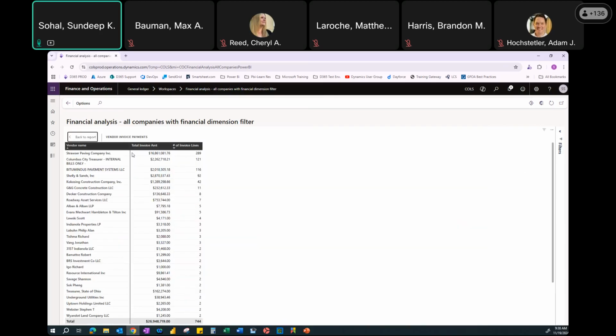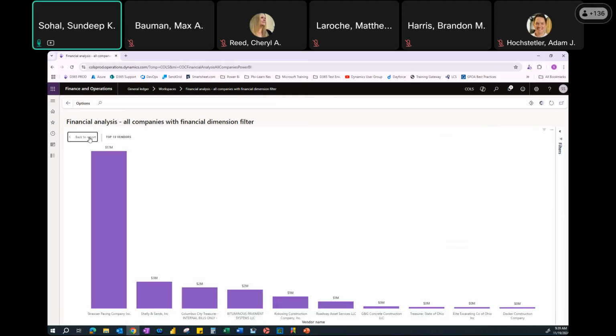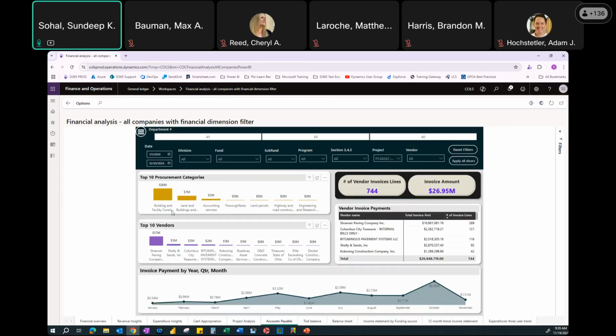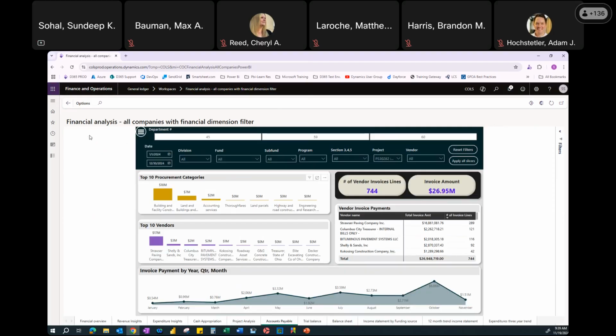List of our vendors and the invoice amounts, the total invoice amounts paid for each vendor, and the number of invoice lines. Who the top 10 vendors are for this project. So Strasser Paving, they're clearly top of everything, $17 million. Top 10 procurement categories. What type of procurement activity are we doing? If you're looking at a project or a vendor, it will be pretty helpful to see that.